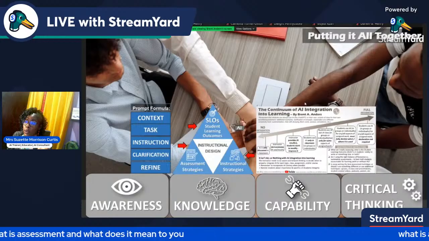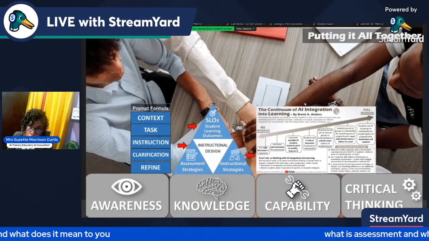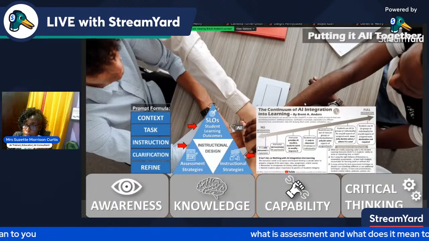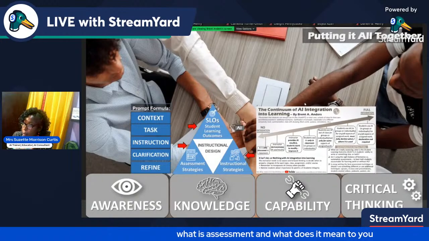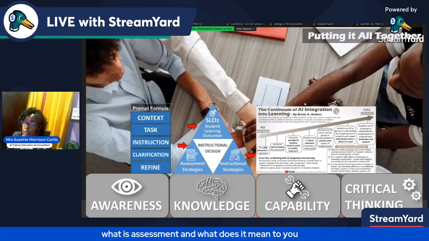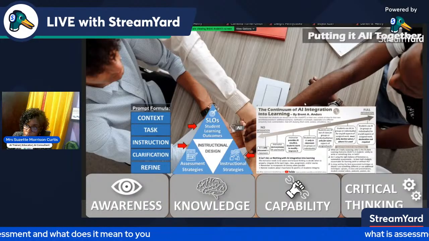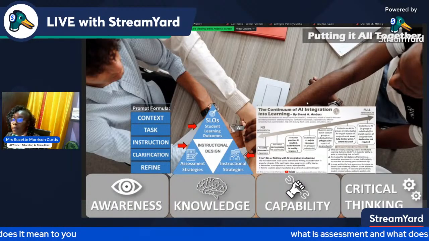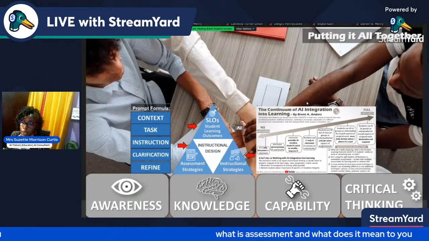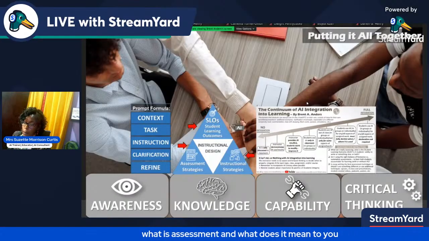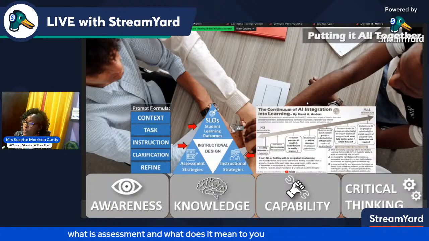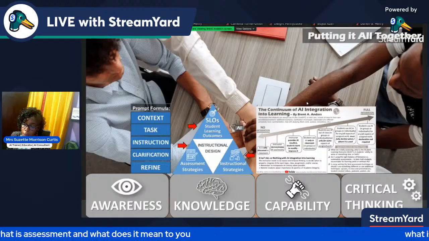Now we've put all things together. You're using your prompt, context tags, instruction, clarification, and refinement. Those are the things where the student learning outcomes are basically looked at. Assessment strategies and your instructional strategies, in terms of how you can pull them together to build the awareness, knowledge, and capability, and the creative critical thinking of the actual person.